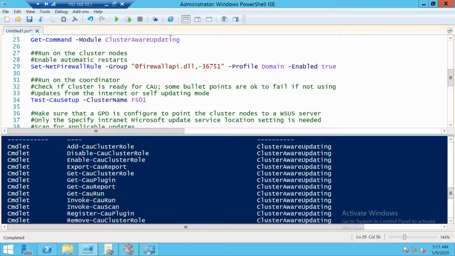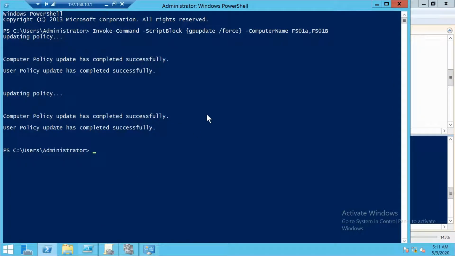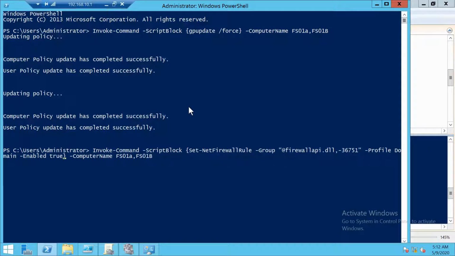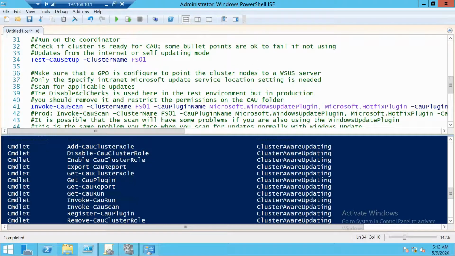And as you see here, there is a firewall rule that we need to enable on the nodes. This is so that they can be remotely restarted by cluster aware updating. And we can just modify the Invoke-Command that we did previously and enable the rule on both the nodes. And with that done, we can start actually using cluster aware updating.